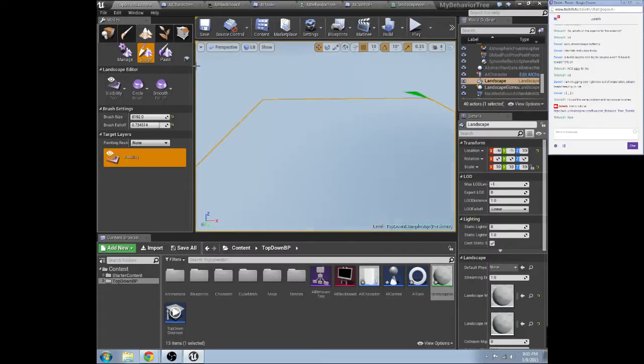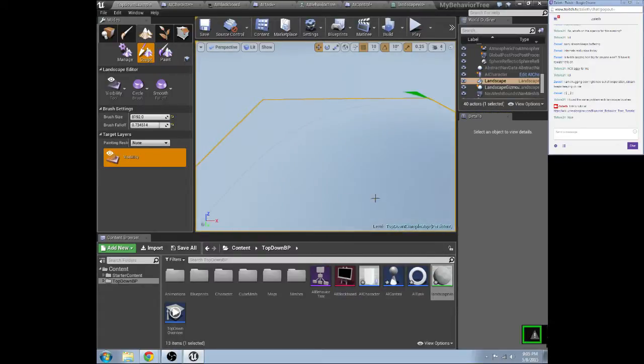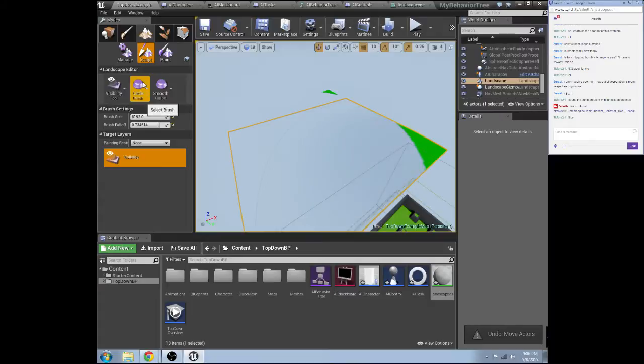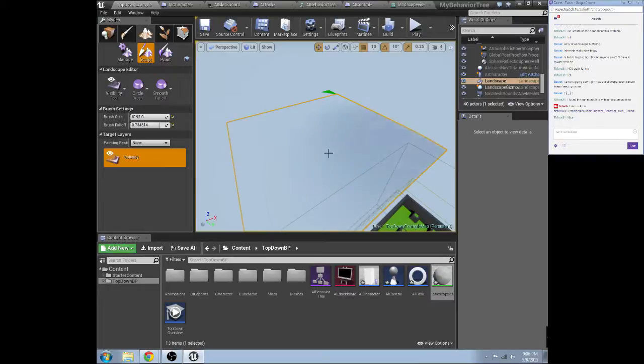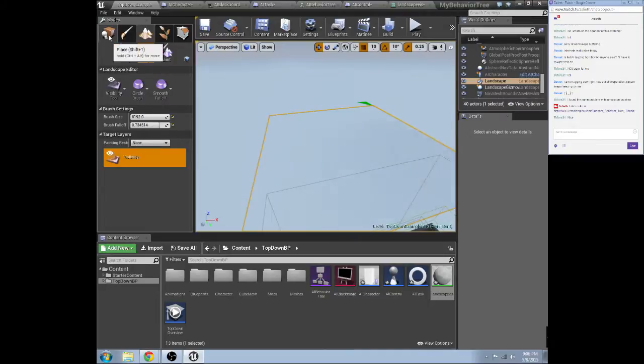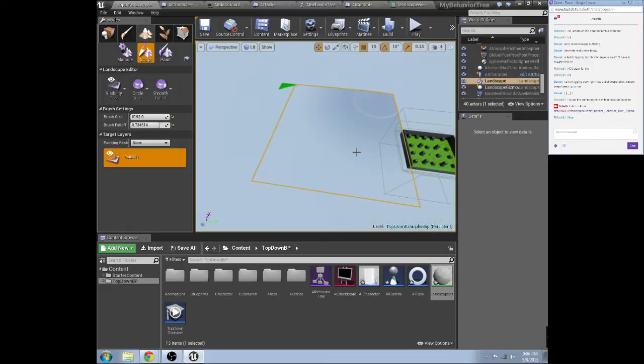Oops. Okay, so apparently I was painting without meaning to. Let's paint some of that back on, or I guess I could just go. What happened? Okay, hold on. Apparently I accidentally painted a hole over the entirety of the landscape.